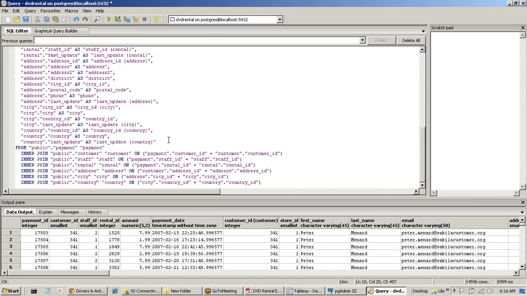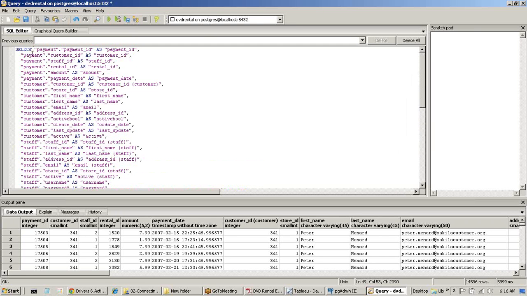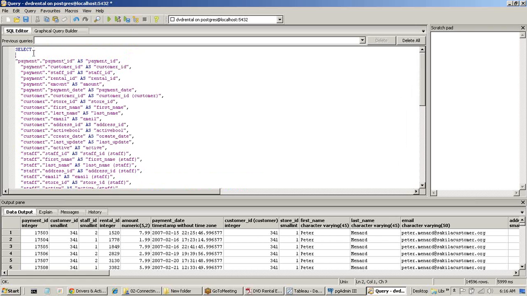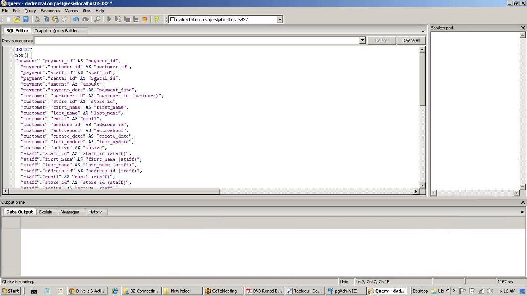and what I want to do is I want to add a new field here called now. Just want to get the current date.